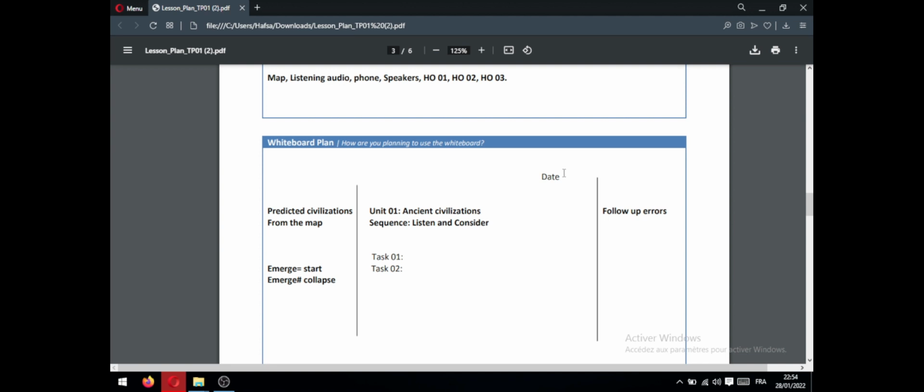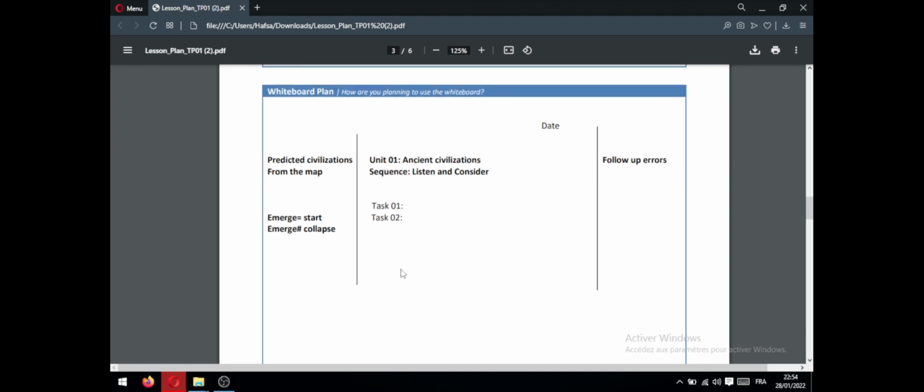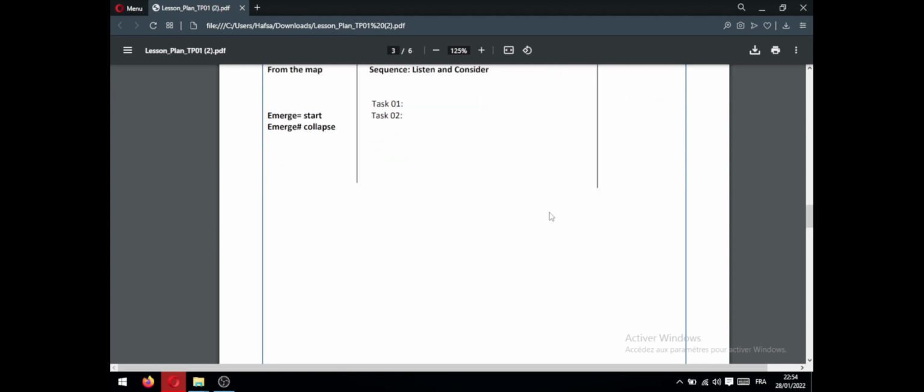So most of the time, the middle of the board is for the lesson itself. You're going to write, of course, the date, unit, sequence, rubric, and the tasks, especially the correction of the tasks. If you are going to give them handouts, if they are from the textbook, they already have the tasks. The sideboards, always try to specify one for the predicted and the immersion. For example, here, as you see, the immersion vocabulary and the follow-up errors that may occur in the lesson. Now we go to the lesson itself.